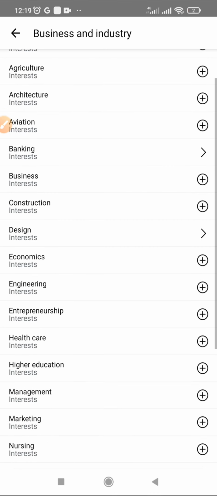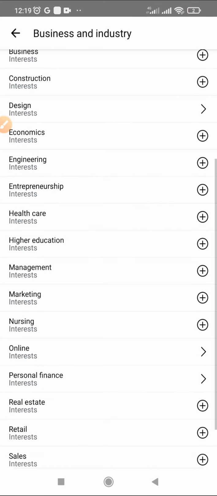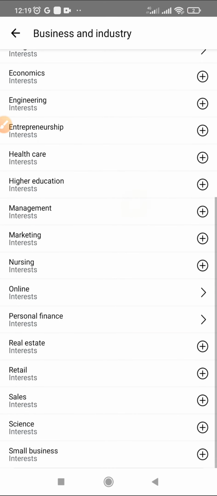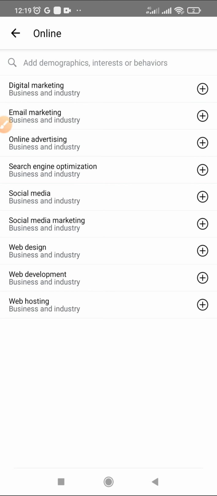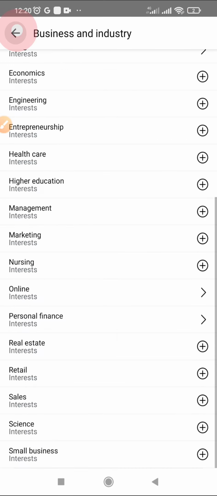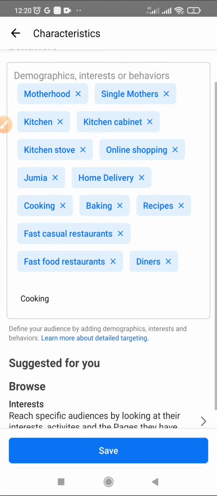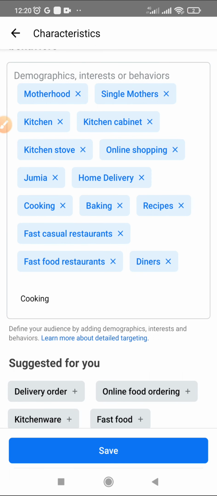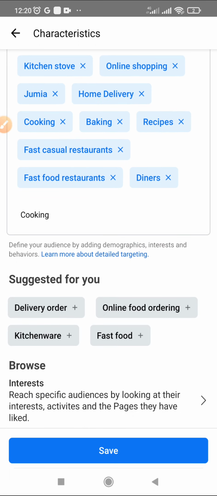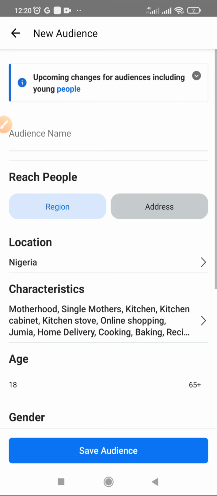Whether we can bring them in: economics, entrepreneurship, management, marketing, online. You can select people interested in online things, like digital marketing, email marketing, online marketing, online advertising, web design, this and that. We don't really need people for that here. So we go back. Now we are done. You see, we've added more to it. So we go ahead and save.